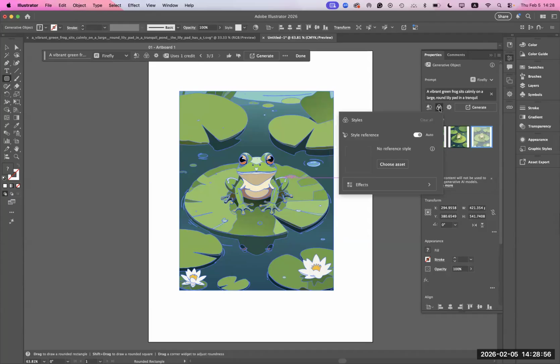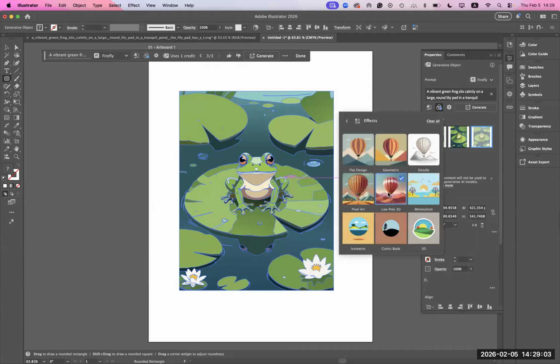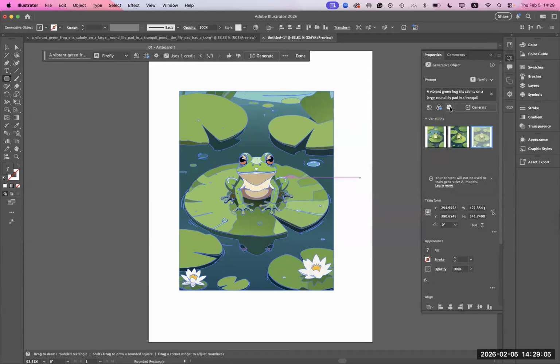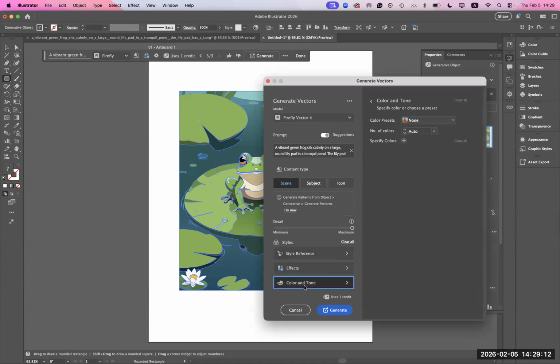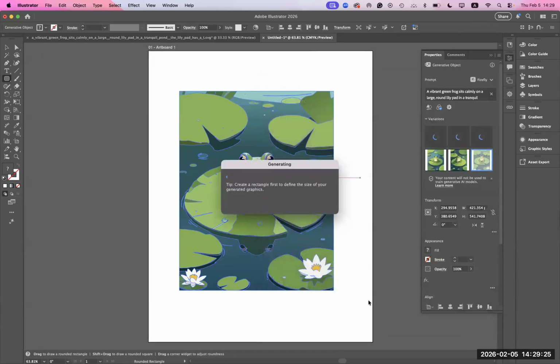I can go back here and change the style, and then choose an asset, or go in and create a certain effect over here. And all the way up here, I have a style reference and color and tone. And then I'm just going to go back here and click on that. And basically, I'm going to generate. So it is going to generate it for me.